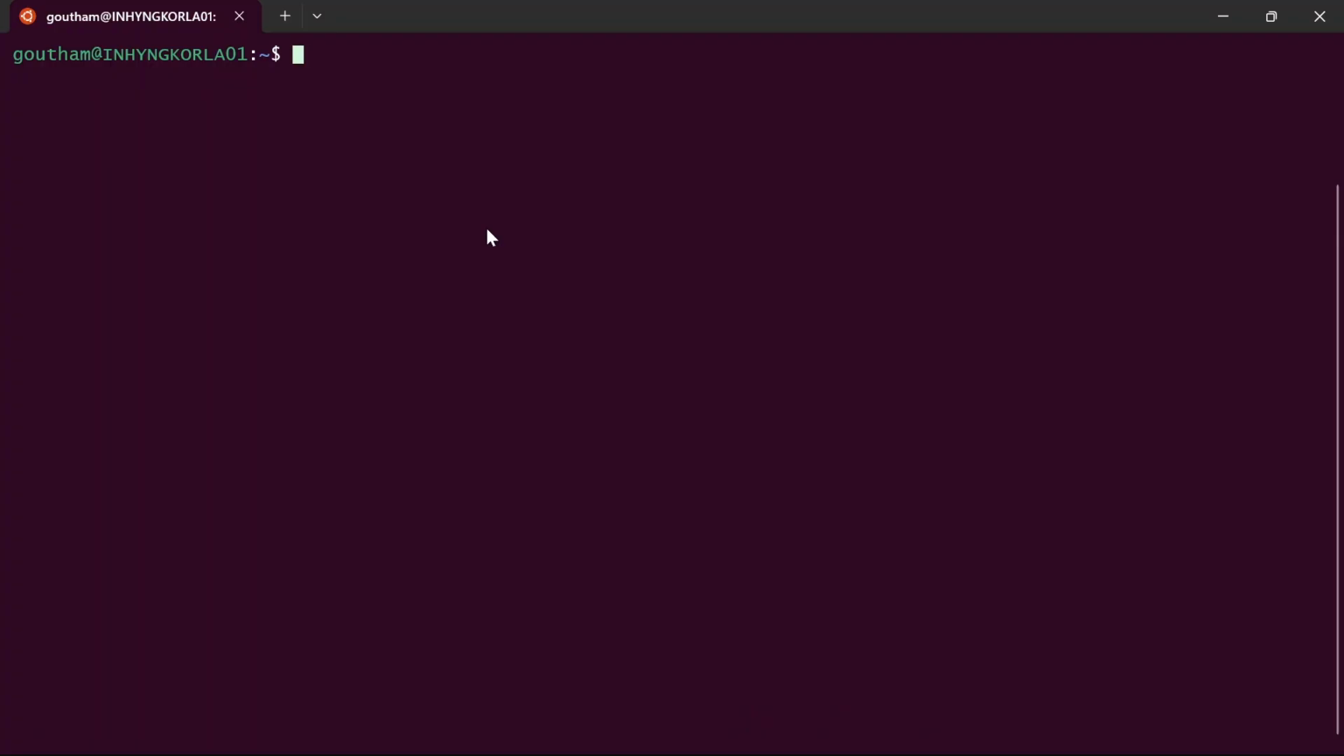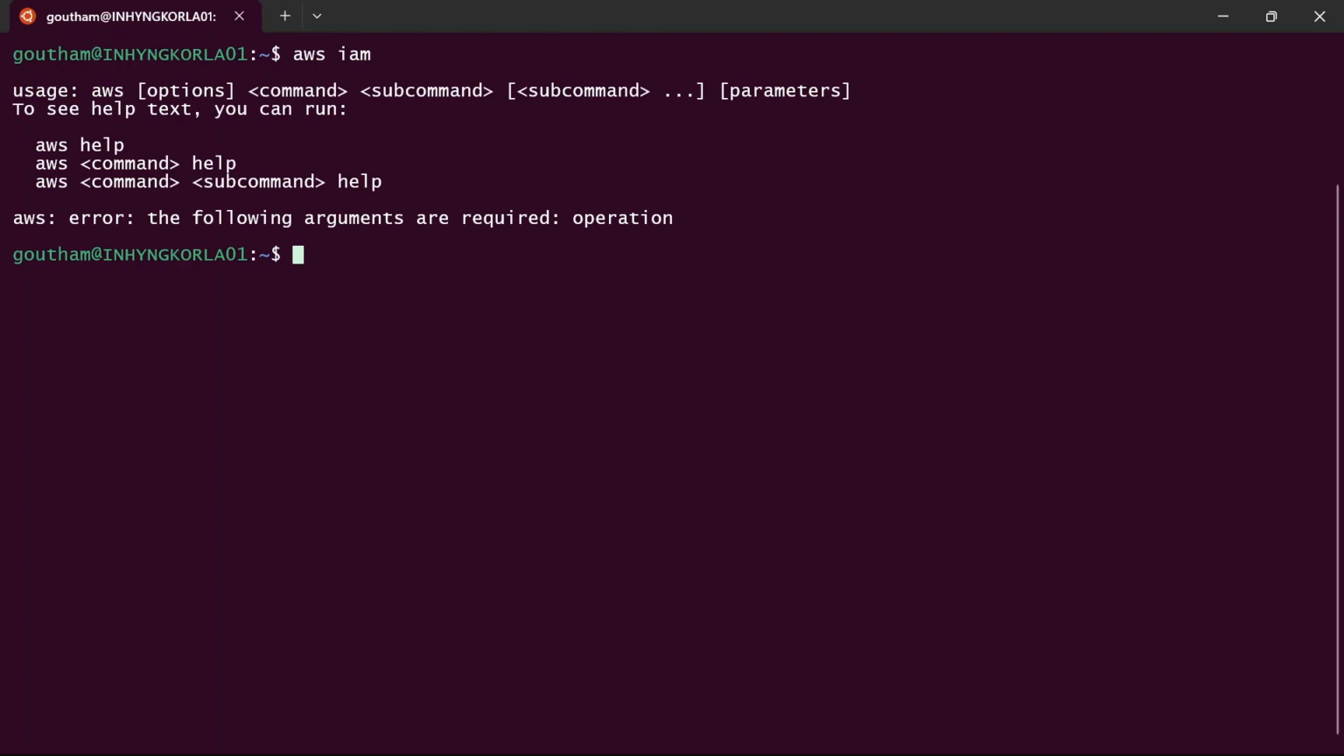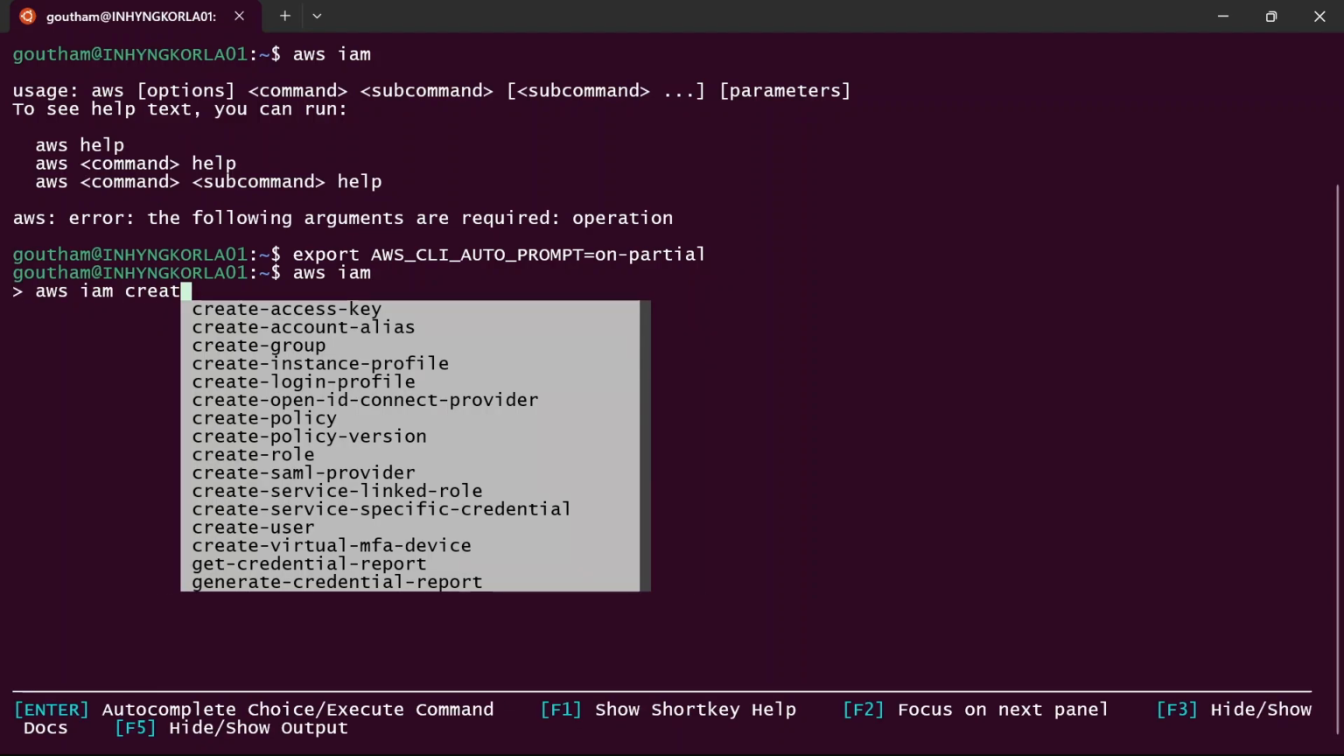For that we have to create a user. I'll take you to my terminal to create a user. We can create users using the IAM command. Okay, I got some error. I again need to set this environment variable AWS CLI auto prompt equal to partial. I'll write aws iam and hit enter. Is there any command called create user?